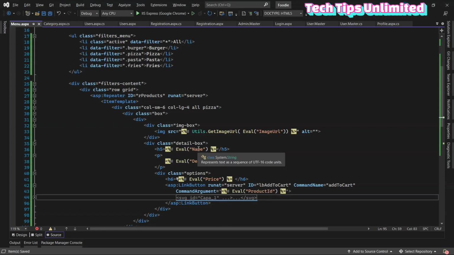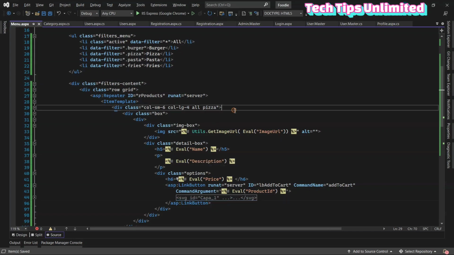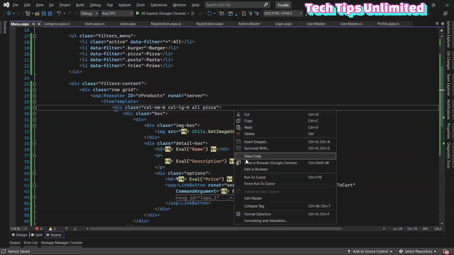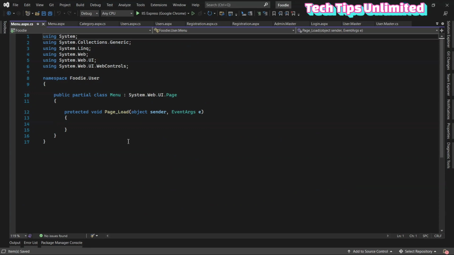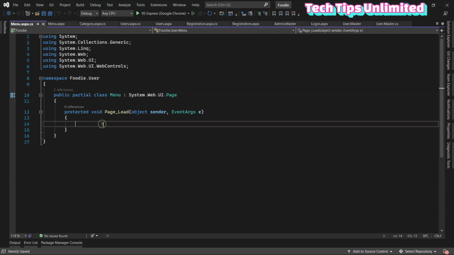Now let's go to the code behind page. We can go from here. Let's just right click on it, view code, or just press the F7 key. It will take us to the code behind page here. Okay, so now here we want to bind the data to that repeater control, so that it displays when the page gets loaded in the browser.